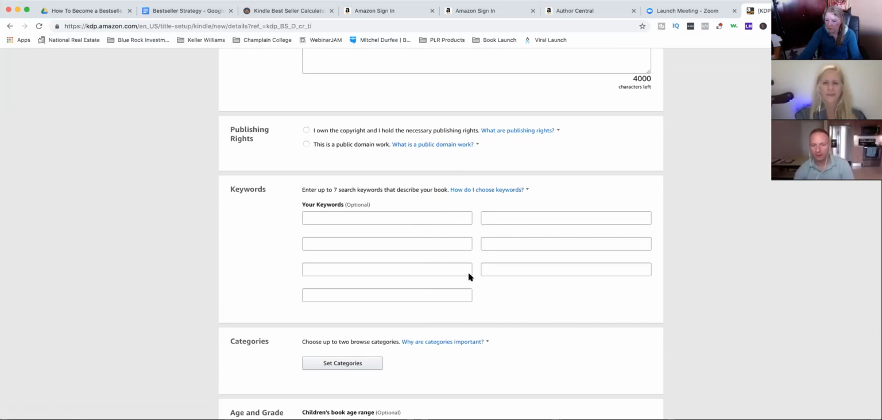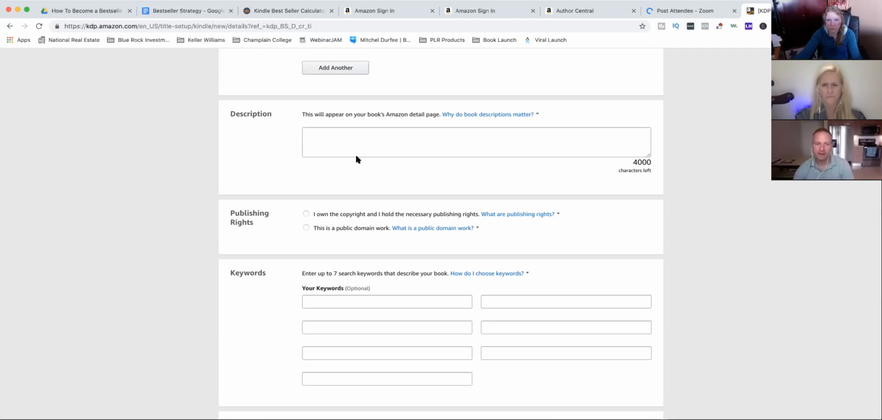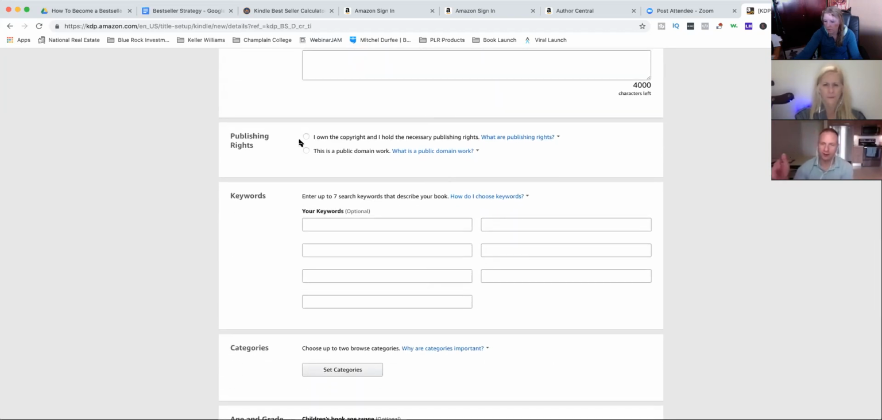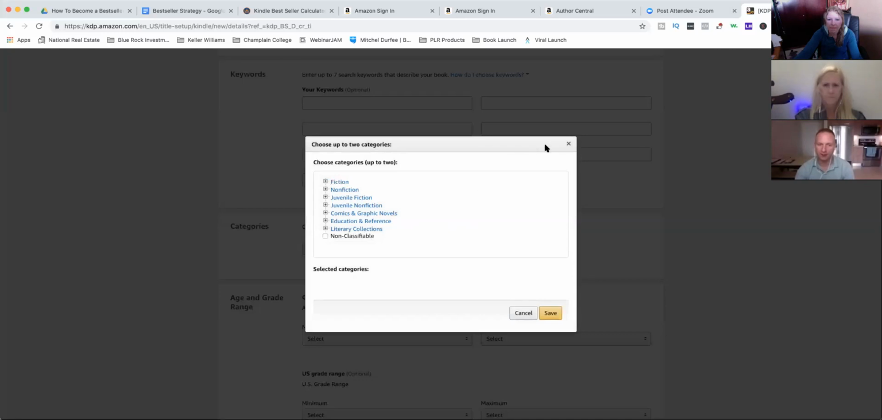But I was going to ask, in your description, do you load it with keywords or is it not as important? Yeah, I think everything should be long tail keyword, ideally. But most people are going to be searching for Rod's book by his name. So the keywords down here. But really, this part is going to be the biggest.